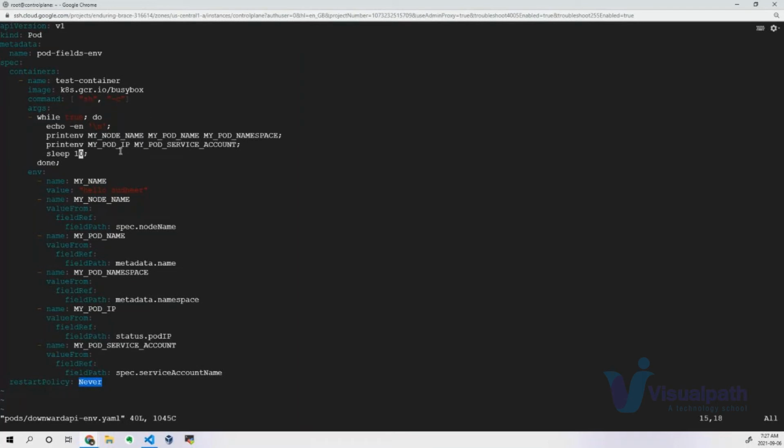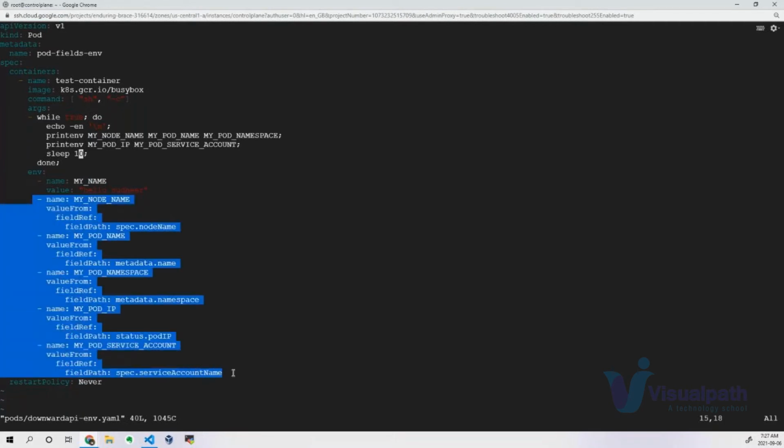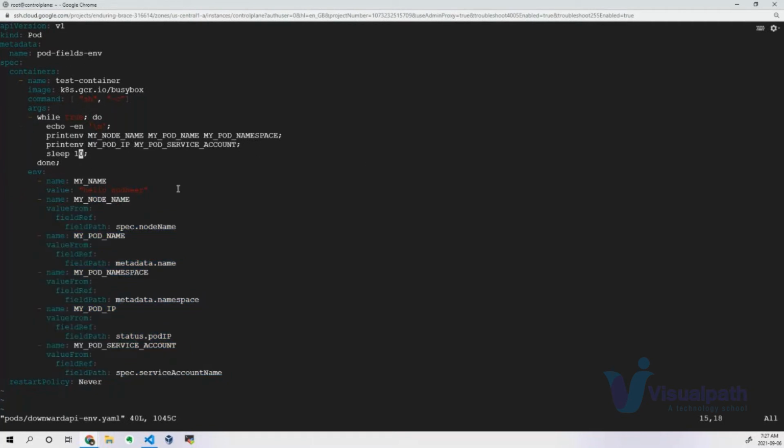Okay. So how are you trying to inject the data into the environment variables? This is a hard-coded environment variable. Okay. And these are nothing but dynamic environment variables, which means that they are trying to pick the value once the pod has been created. Okay, these are the dynamic values. You can see here always your environment variables will be in capital letters. Okay, that's how it is.